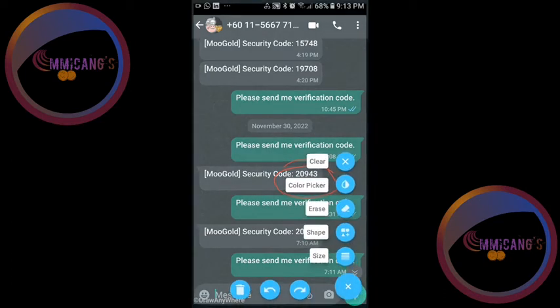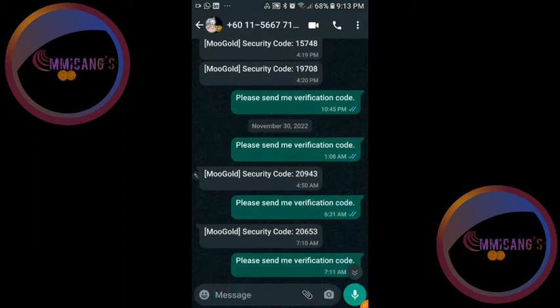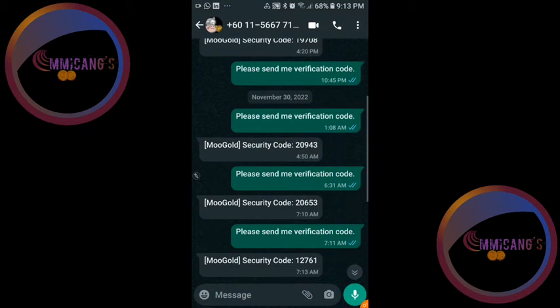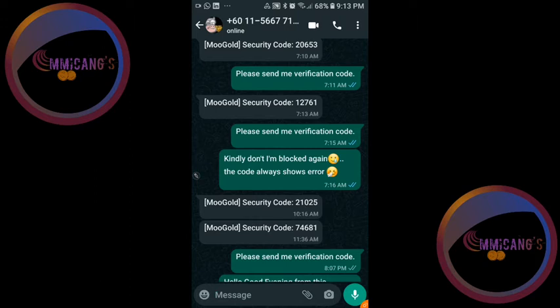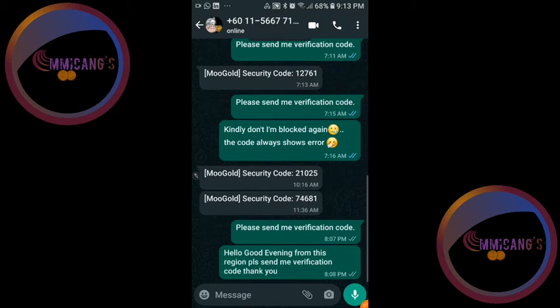This is actually only for Nigerians, where you send a request for a verification code and it comes hours later. This one here was almost 1 hour later, then 6:31 a.m., 7:10 a.m., 7:11 a.m. This even came close enough, 7:13 a.m., but I was already blocked. You can see there, I was blocked because I had requested too many verification codes. And this one at 10:16 a.m. just came randomly, and it wasn't good at all for the OTP request page for Moogold. So now we are coming with a solution to that.